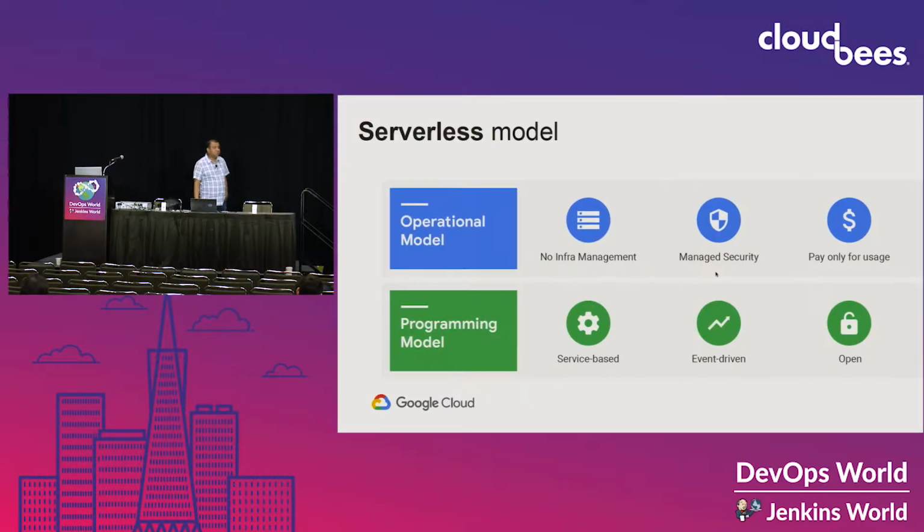So I'll start with the serverless model. When we talk about serverless, what is serverless computing? There are two different models for serverless: an operational model and a programming model. The most common feature of the operational model is that all the operations are taken care of by the operator. So you don't have any infrastructure to manage, you don't have to worry about security, and you only pay for what you use. These are the common characteristics of any serverless platform, whether it's Google, AWS Lambda, Azure Functions, whatever.